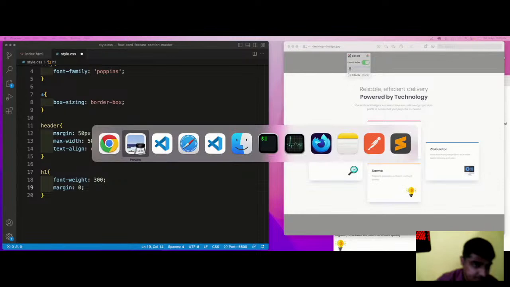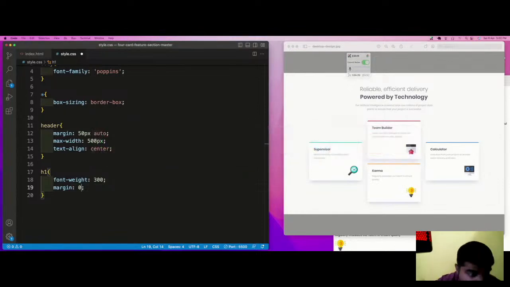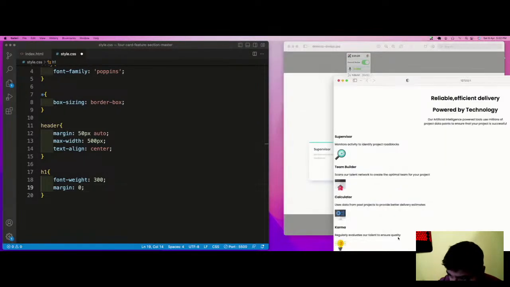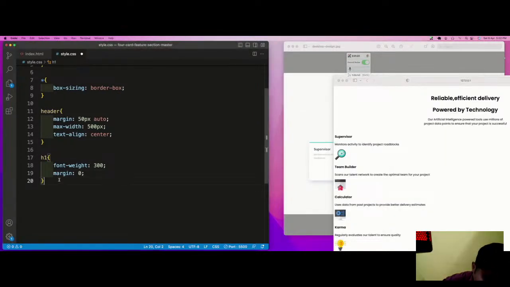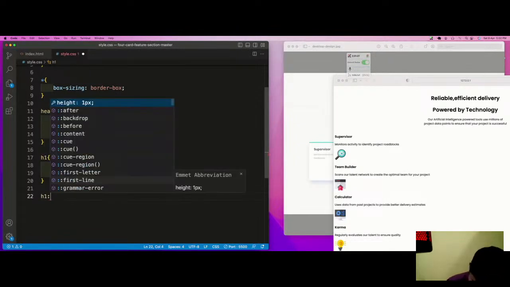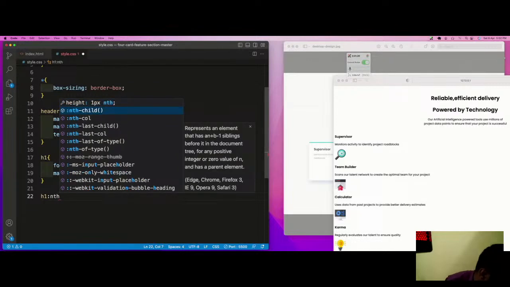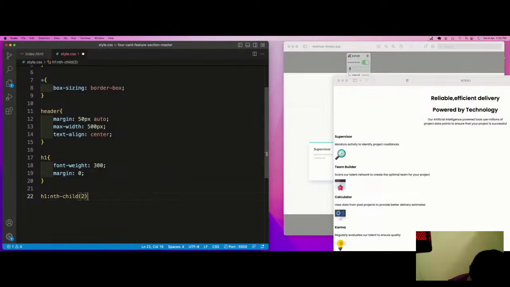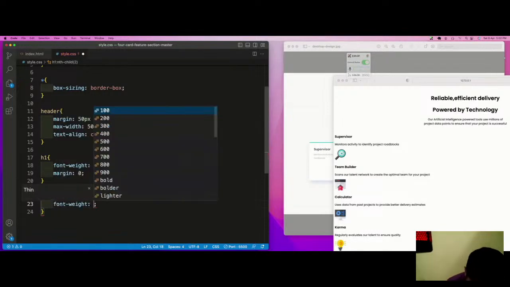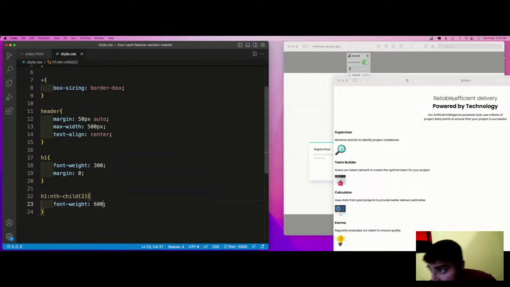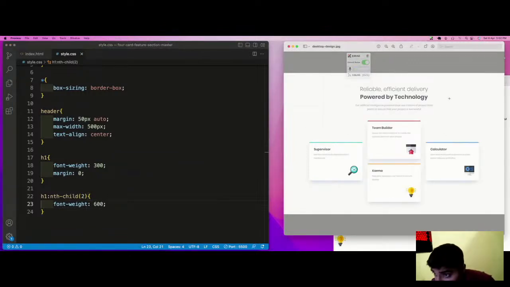So we have a font weight of 300, but for the second header, we use the nth-child concept. So we have h1:nth-child(2) with font weight of let's say 600. So now you can easily judge.